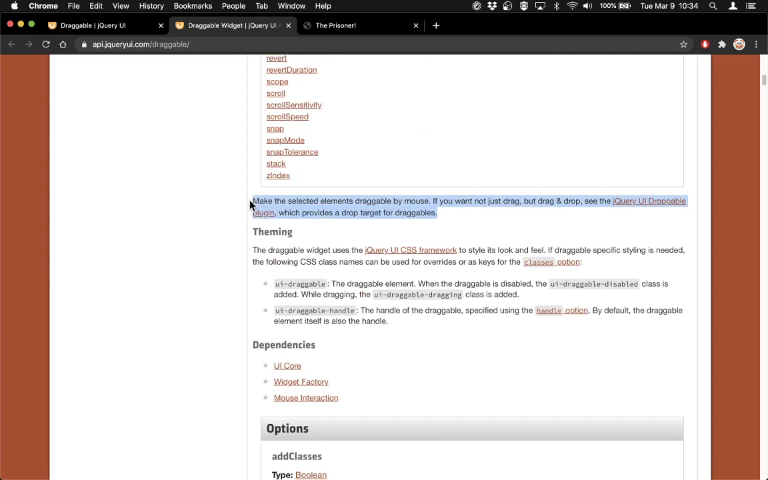There's a little bit of extra information here. Make the selected elements draggable by mouse. If you want not just drag, but drag and drop, see the jQuery UI Droppable plugin. And we will take a look at that in a moment, okay? I just want to point this out.